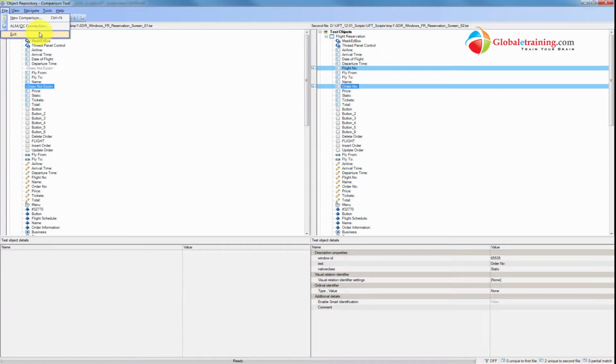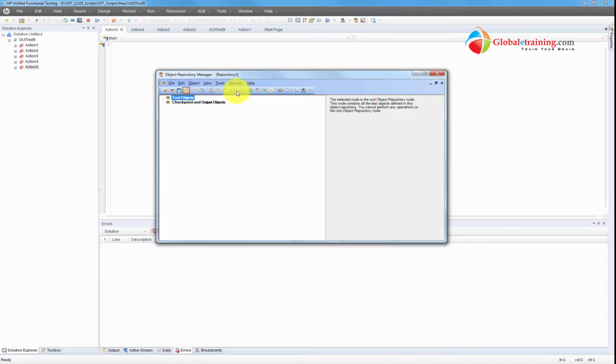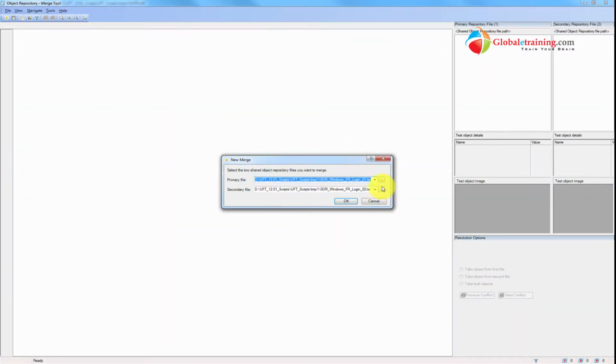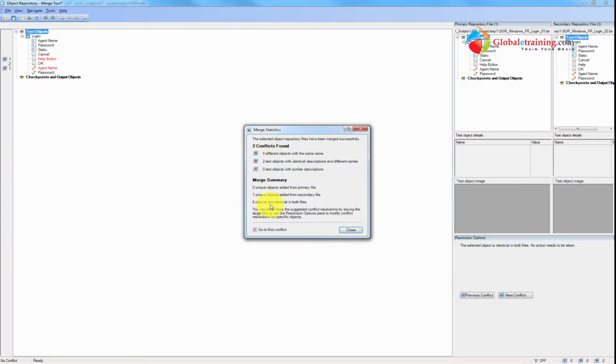So now that we know that there are little differences, let's see if we can merge them. Tools, Object Repository, Merge Tool. Once we have this, we already have login 01 and login 02, click OK. And then let's see, two test objects with identical descriptions and different names. Go to the first client, click, it's picked, do OK.